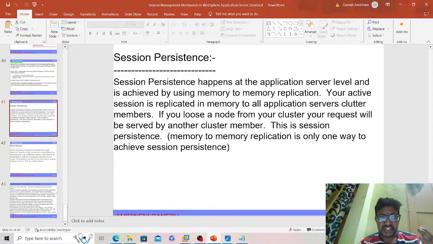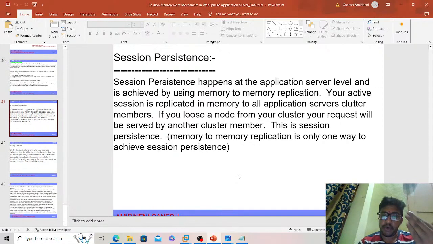What is session persistence? Session persistence is at the application server level. It is achieved at memory level. Suppose this is my cluster. The cluster consists of 2 members, 3 members. If 1 member is down, the request automatically goes to another member simultaneously. This is nothing but a cluster, and this is nothing but failover control like this.